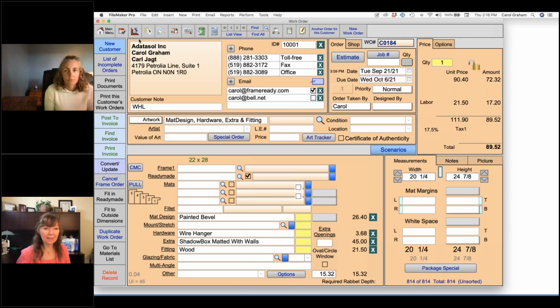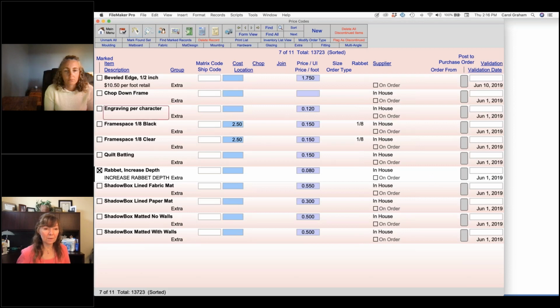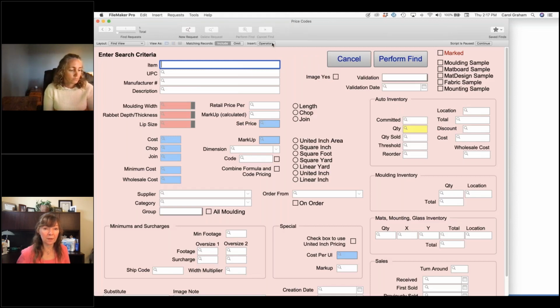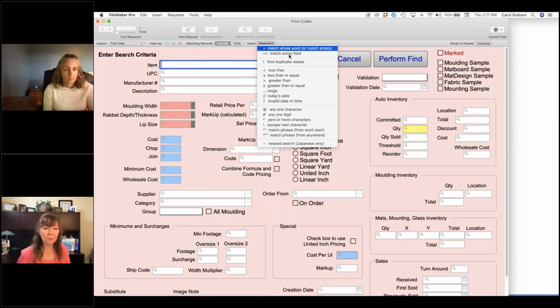So moving back into the price codes file, another thing to take note of is you'll see there that I have frame space 1/8 black and frame space 1/8 clear. The next tip is don't use the double quotation mark in that name. And the reason for that is there's something called operators. And if you click on the Find button, you'll see all the symbols under the operators. These are the symbols that you should not be using in any of the names.